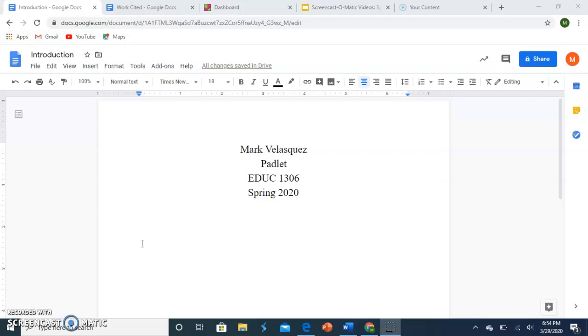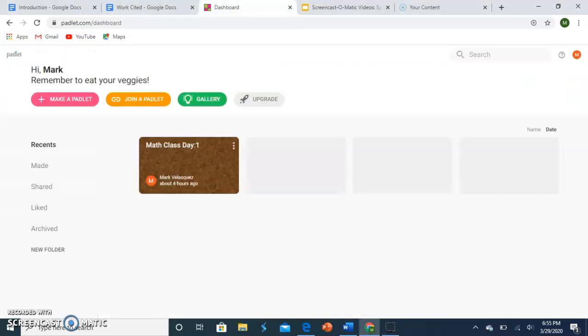So today I'm going to be talking to y'all about Padlet and how to use it. So you want to go to the website, and as you see, I'm already signed in. But you'll see a sign up, then a login. I say login with Google because it's easier. So you got these four icons at the top. You got make a Padlet, join a Padlet, gallery, and upgrade.